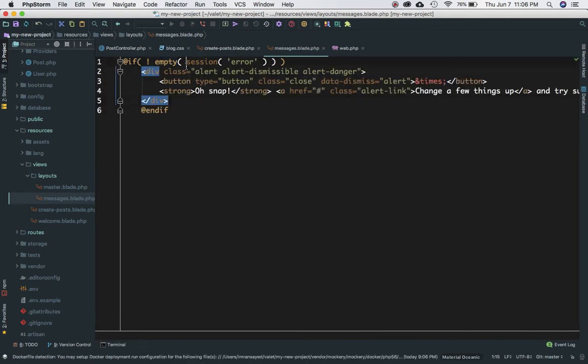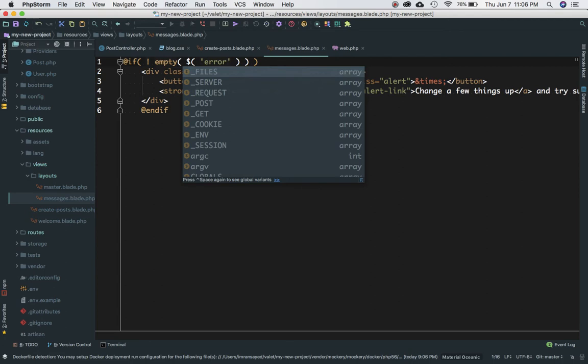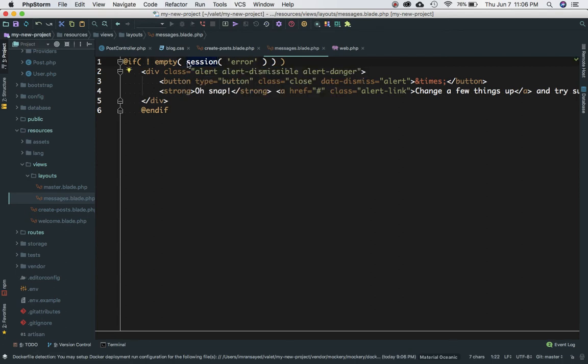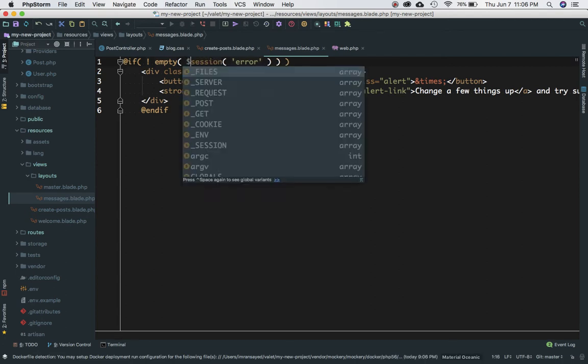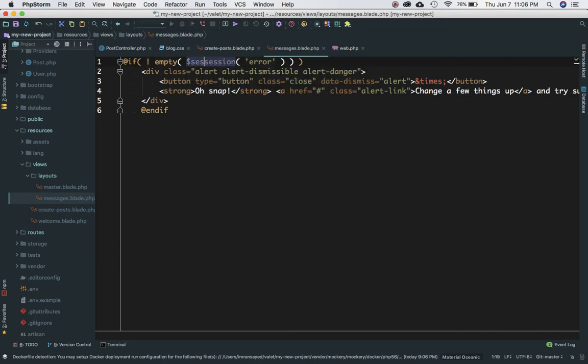If we create a variable called session and set its value equal to this, we can set it up on the top, or we can set it up here as well. So just to save time, we'll do that. This will check if this is not empty, which means if it has a value. If it does have a value, it will assign that to this variable. And now we can use this variable over here.